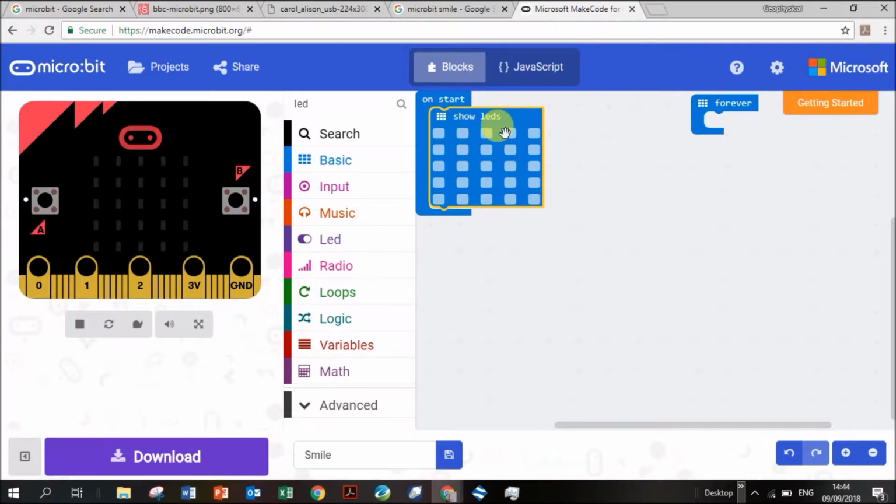And so LEDs refers to these 25 lights on the front of the Microbit, and you are literally saying, when you start your Microbit, what should it show on the LEDs? Now the easiest thing to do is to click on these boxes and make a smiley face.